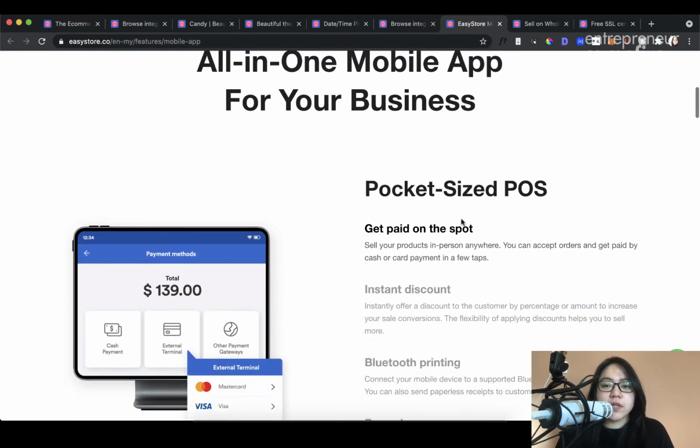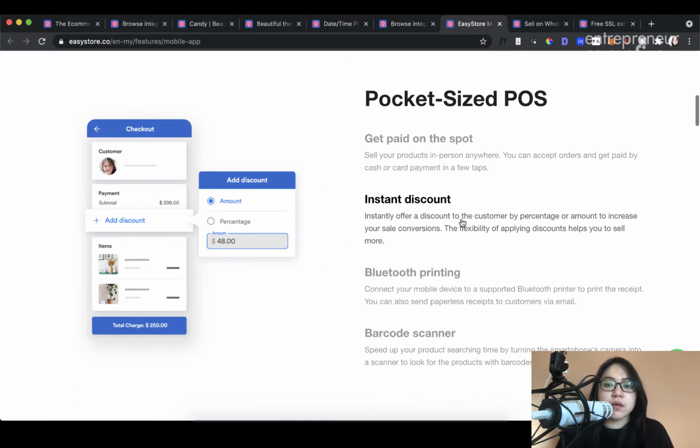Okay, the first really nice thing about this app is that it also functions as a POS, point of sales. So if you have an online store and then suddenly you want to go sell your products offline, you have a pop-up store, but you want to make sure that your inventory is synced, then having this can be pretty convenient.